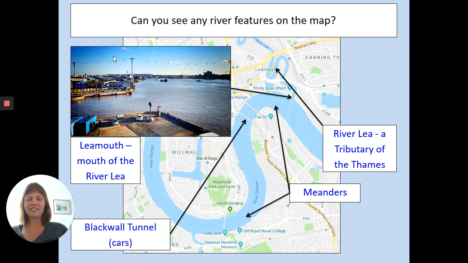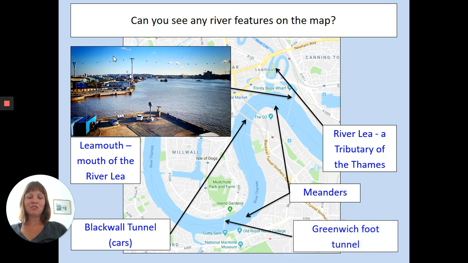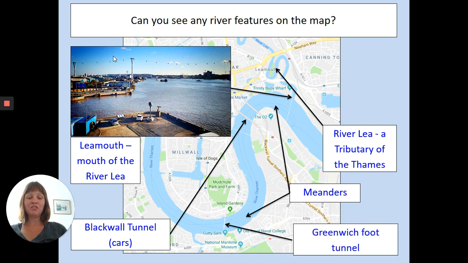We are so lucky to live in such a fantastic place where we can go and see all these different parts of the River Thames. And we might not have noticed before the Blackwall Tunnel, where cars can go underneath the river and also the Greenwich Foot Tunnel, where you can walk under the river. So we've got bridges, but also tunnels connecting the north banks and the south banks of the River Thames.